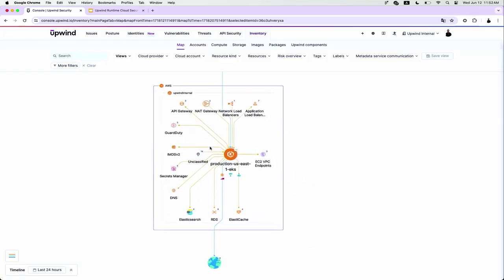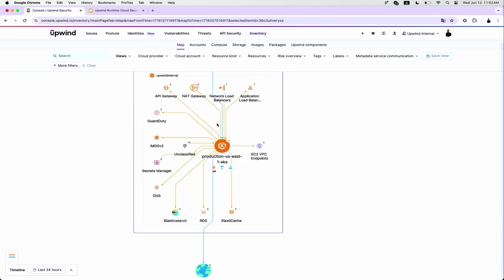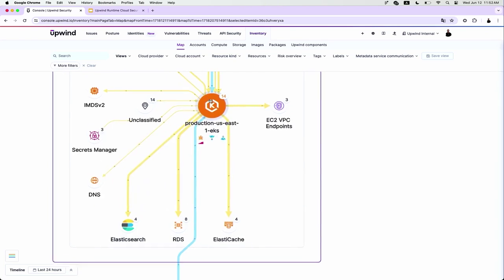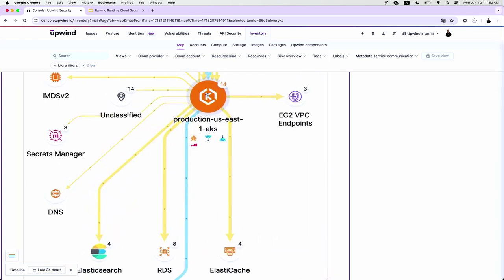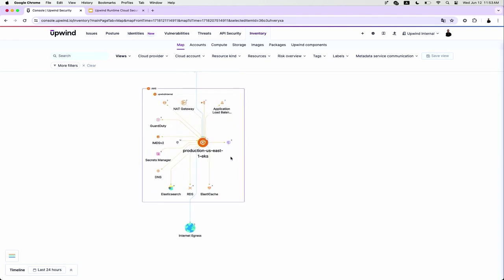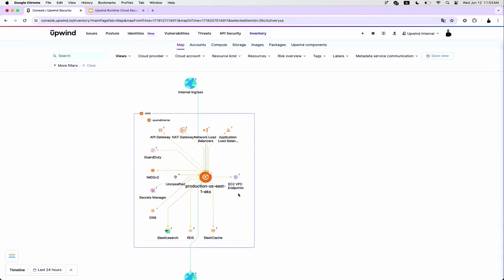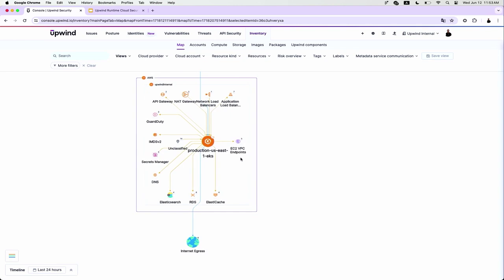This is exactly what you said, Ophir, which is the runtime graph that we generate. And you can see here, this is a one AWS account example. If I just zoom out, you'll see that the way we're structuring the map is internet ingress comes from the top to the cloud, and then internet egress goes down, leaving the cloud.